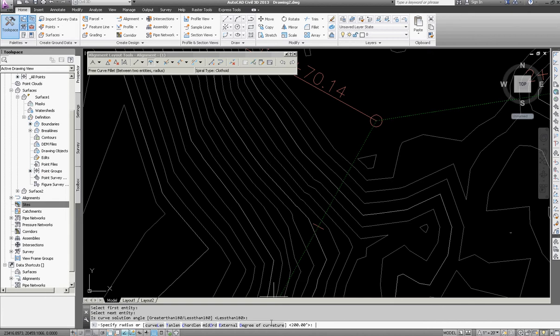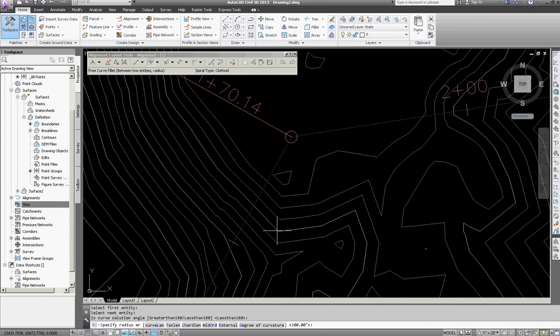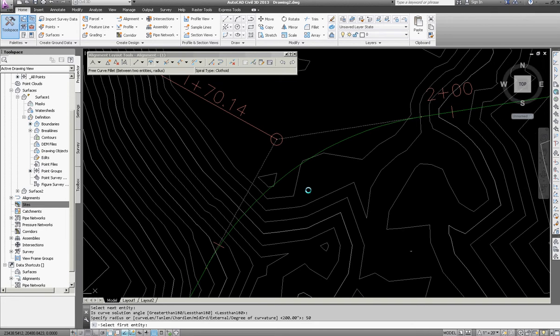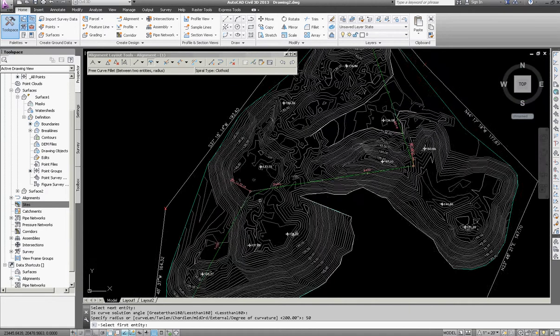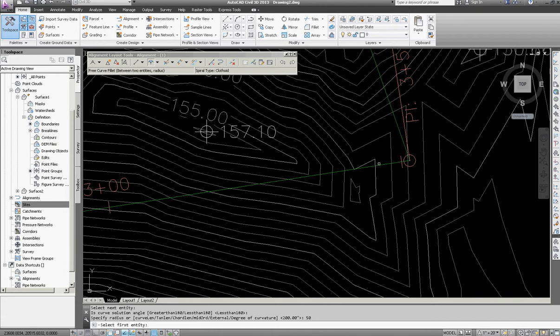So then it asks me to specify a radius. I can also give it other information, but I'm going to choose to use the radius for right now. For this particular setup, I think I'm probably going to use a 50-foot curve on this first one. So you can see it inserts a 50-foot curve. So then I'm still in that command, so I can pan over and try this one over here.